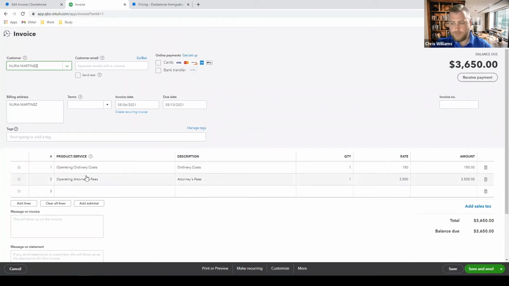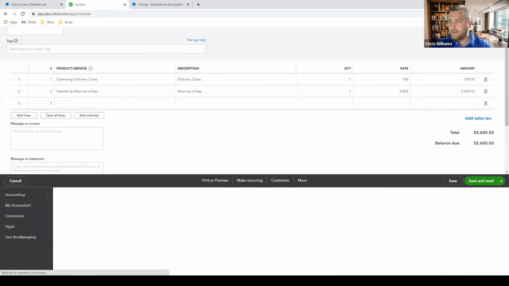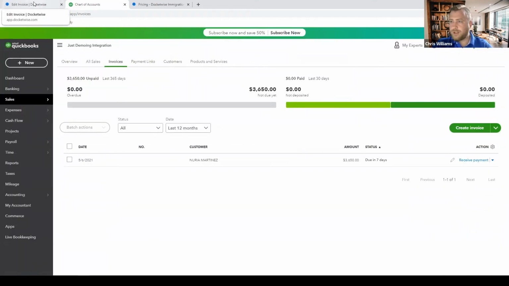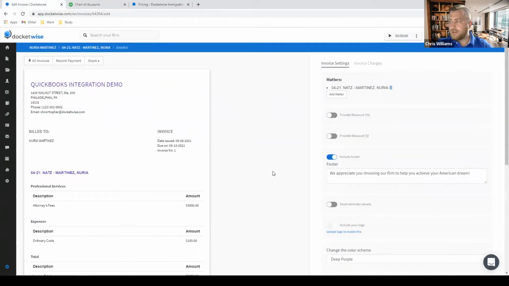So we see here that the product or service was operating ordinary costs for the amount of $150, and also operating attorney's fees for the amount of $3,500 here as well. I'll close out of this real quickly. I'll go back here and I will record a payment.